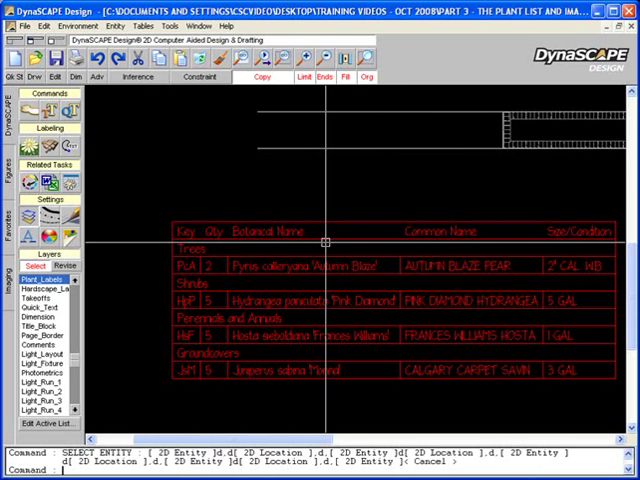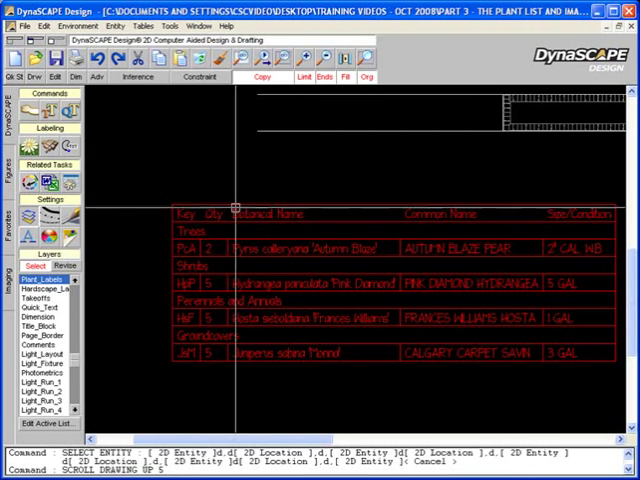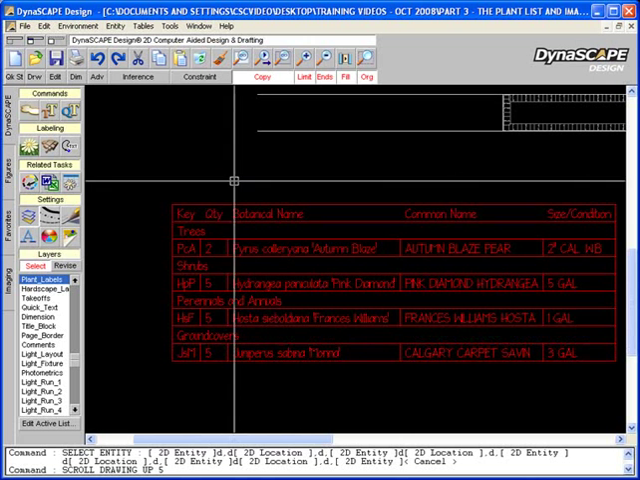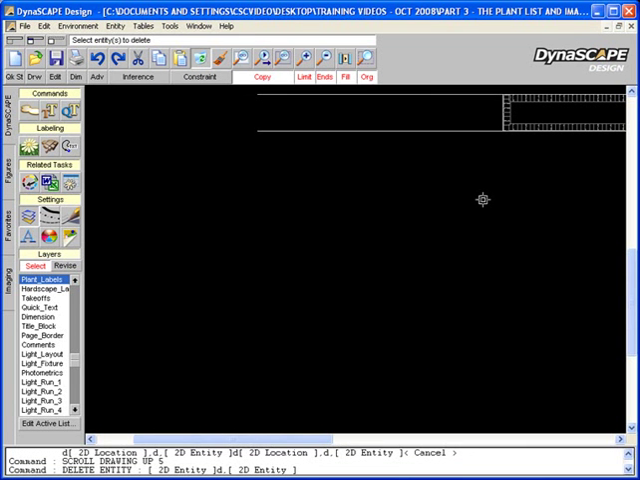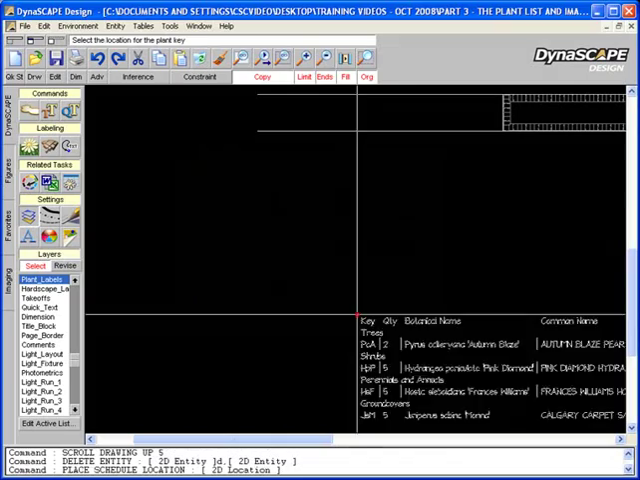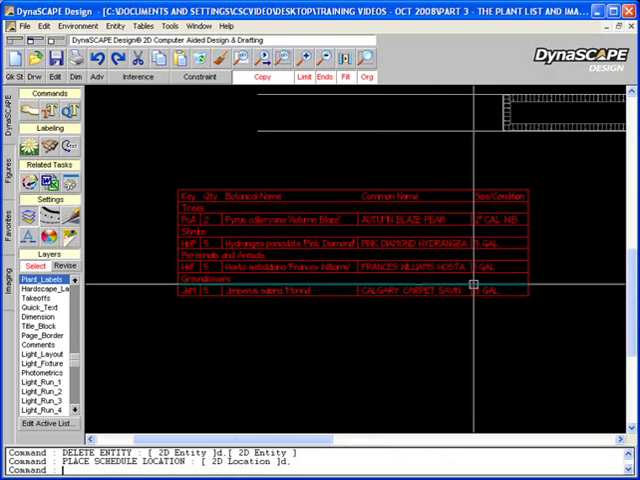And every time I add a new label, I need to redo this list. So if I add more labels to my design, I need to erase this, add my labels, and then reinsert it into my design. But because it's very quick, that's not going to be an issue.